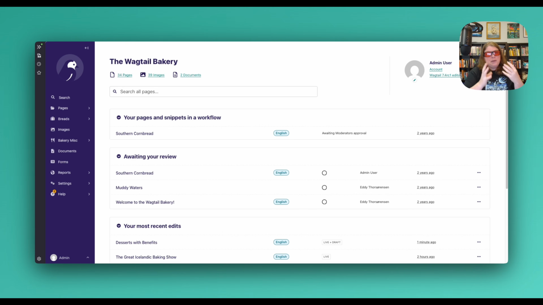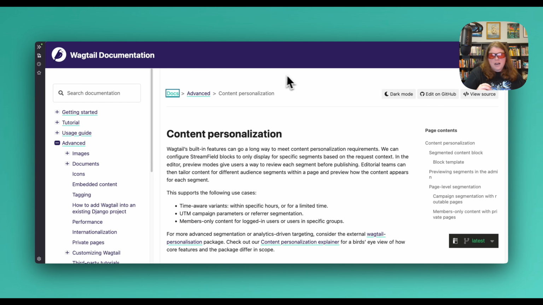But another big thing that we focused on in this release was expanding some of our documentation. And one of the big things you'll notice in our docs now is we now have a new advanced guide for content personalization. And this is something that marketing people absolutely love because they can take one page and use it for like 5 different audiences. And a lot of people assume that you can't do this in Wagtail, but you actually can.